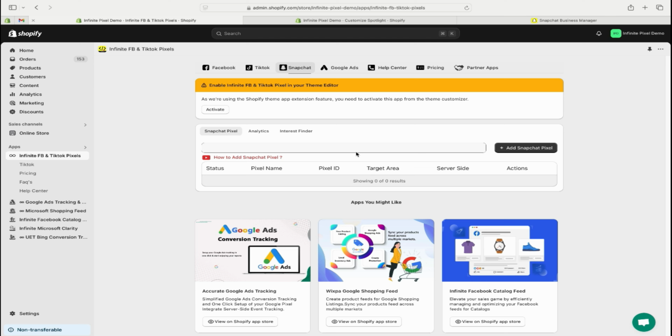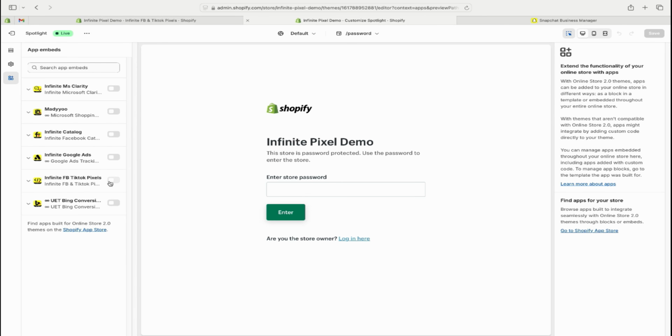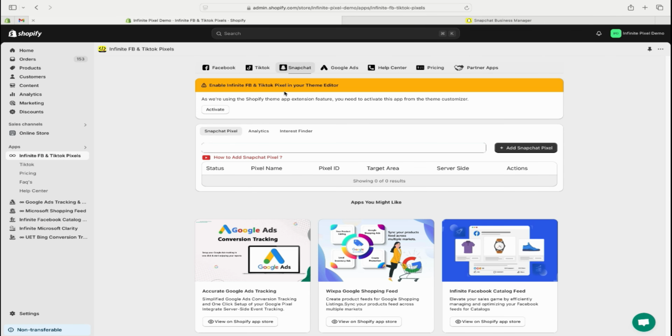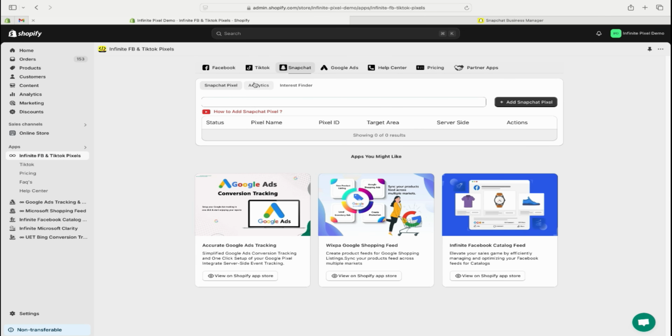In this video we are going to talk about how to set up Snapchat Pixel in this app. So let's get started. First of all, you have to enable this app in your theme editor. So you have to click on activate. You have to enable this app in app embeds, activate it and then click on save. Now coming back to the app, you can see the app is activated because the banner is removed from here.